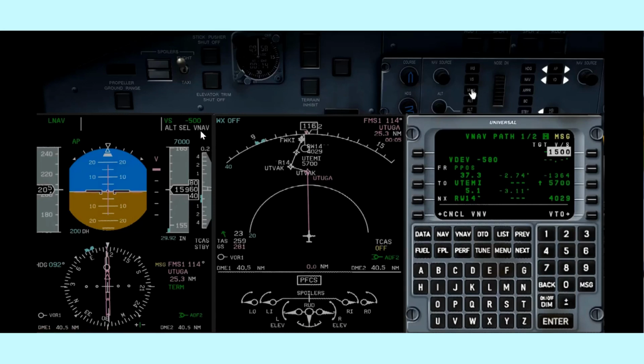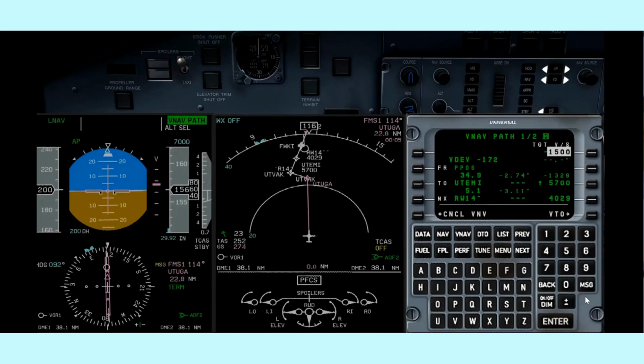We get Vnav armed again, and again it's telling us that we are below the profile from the new calculations, and if we keep the rate of descent just the way it is, we'll definitely catch up. If you increase this, you will be getting lower and lower and lower, and you don't want to do that because you'll be ending up near the ground. So there we go. We are now approaching the 3-degree profile. The aircraft is coming from underneath, trying to catch up with the profile, and once it catches up, the Vnav armed is going to go into Vnav path. There it is, and here we go. We are now in LNAV and Vnav path, and that's basically how this whole Vnav VTO function works.